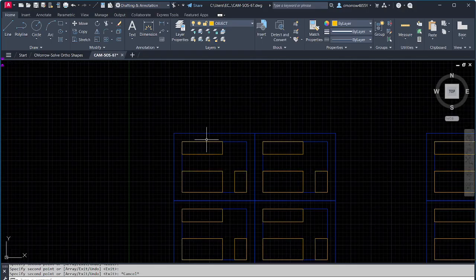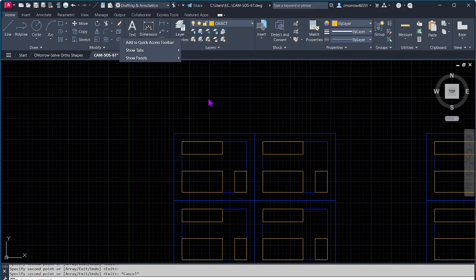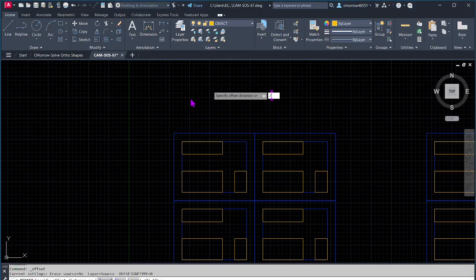And now I'm going to click on this offset tool. Oops. Click on the offset. Type in 2, because right here it shows me that this is 2 inches from this side to this side. In other words, this side to this side. And then hit enter. Click, and then go that way.